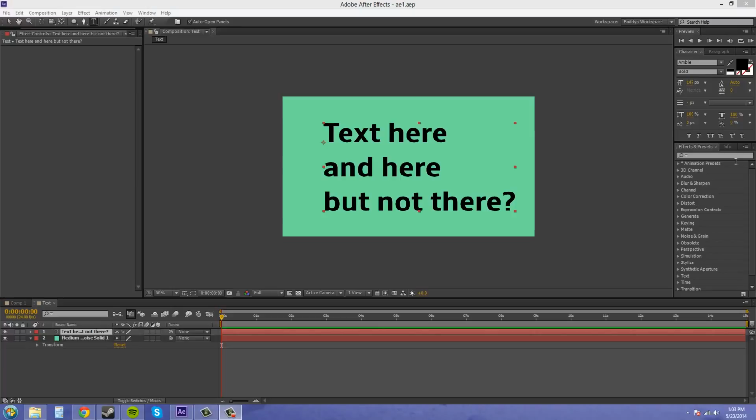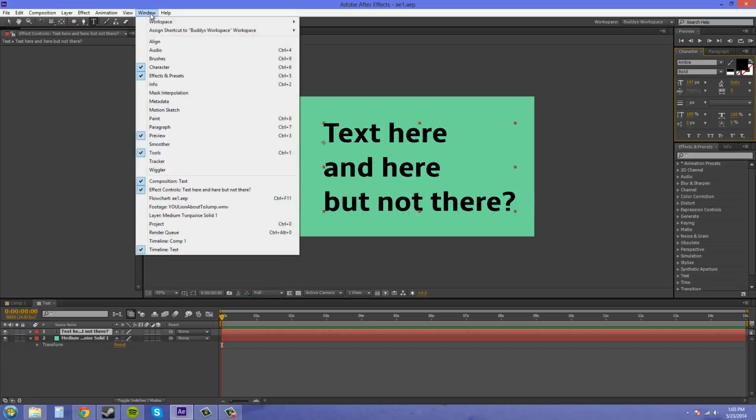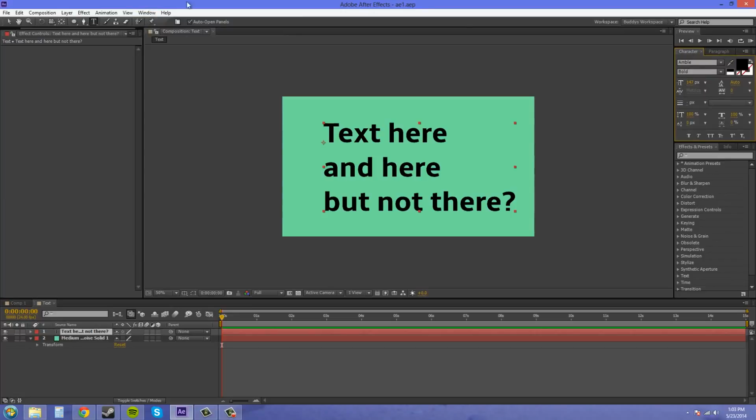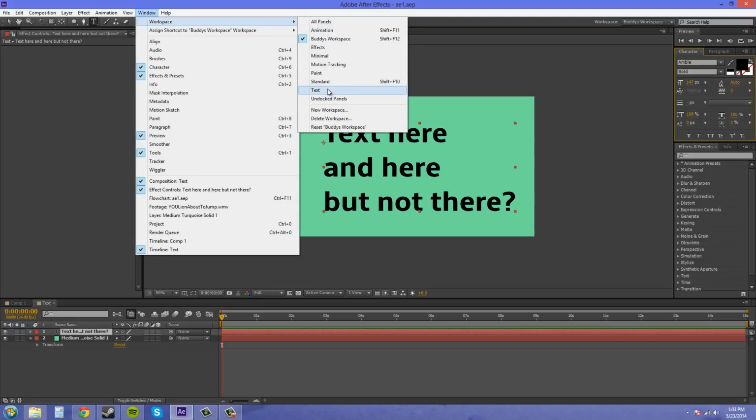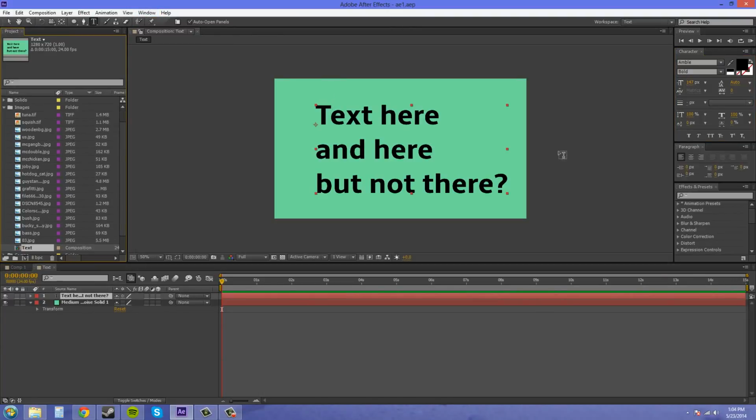So I'm just going to go over this character panel here with you, and we're going to figure out what everything means on it, and then also this paragraph panel here. To make sure that you have these open, come over to Window and make sure you have character selected and paragraph. I don't know why mine's not checked, but it's over here anyway, so it's there. Now you can also set your workspace up here to the text workspace, which is basically what I already had.